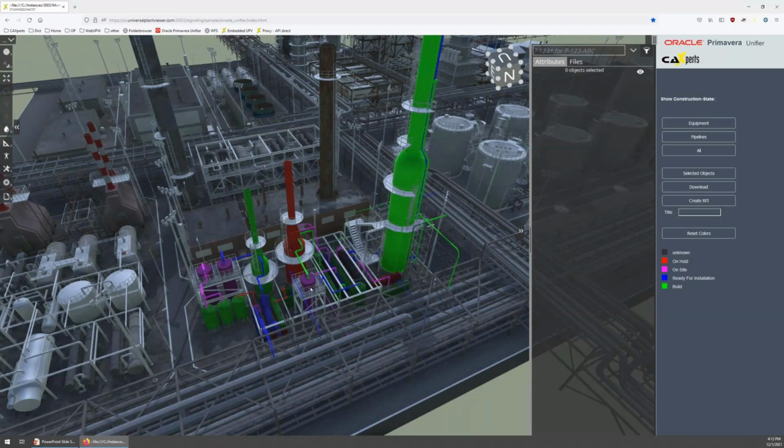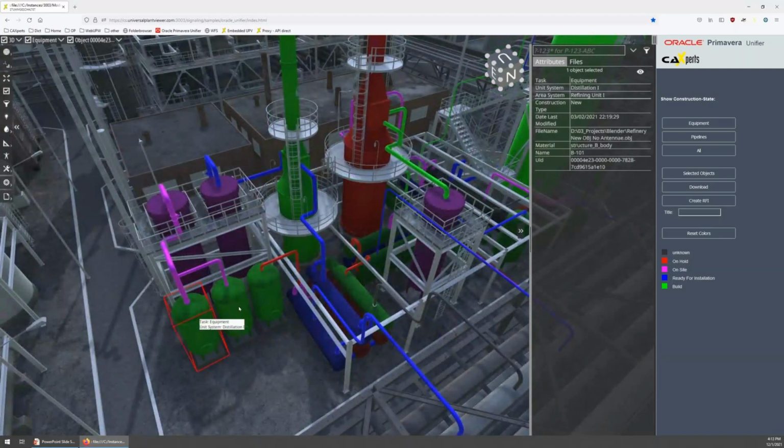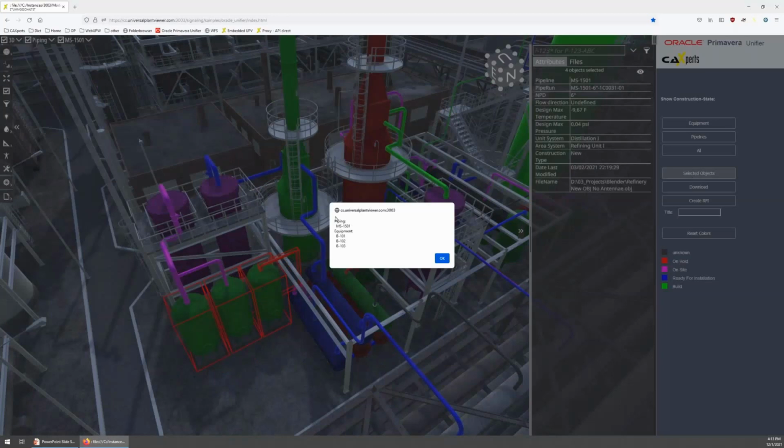So I can also do it the other way around. So I can, for example, select 3 equipments and a pipeline and create an RFI for this. I can give it a title. So I don't want to crowd my database. Therefore, I just show you that I can query the selected object. So it's one pipeline, 3 pieces of equipment.